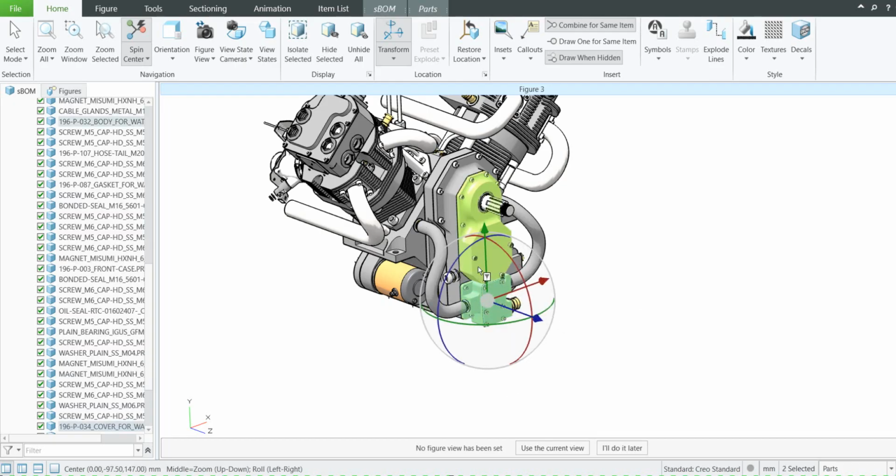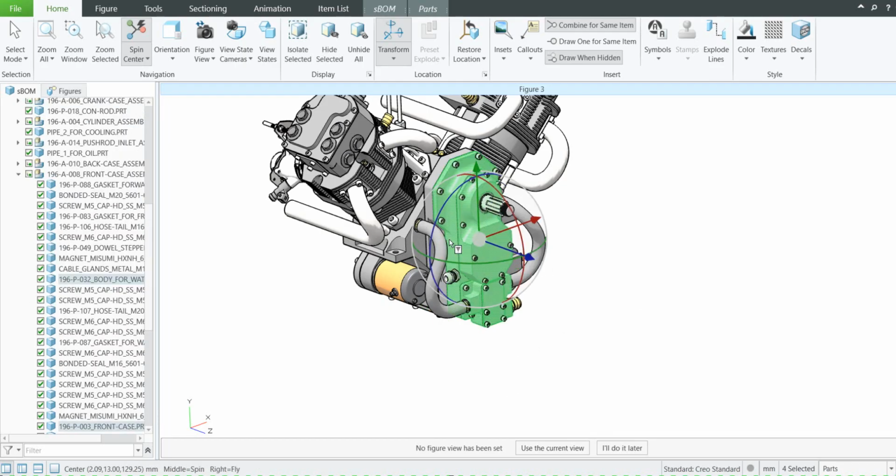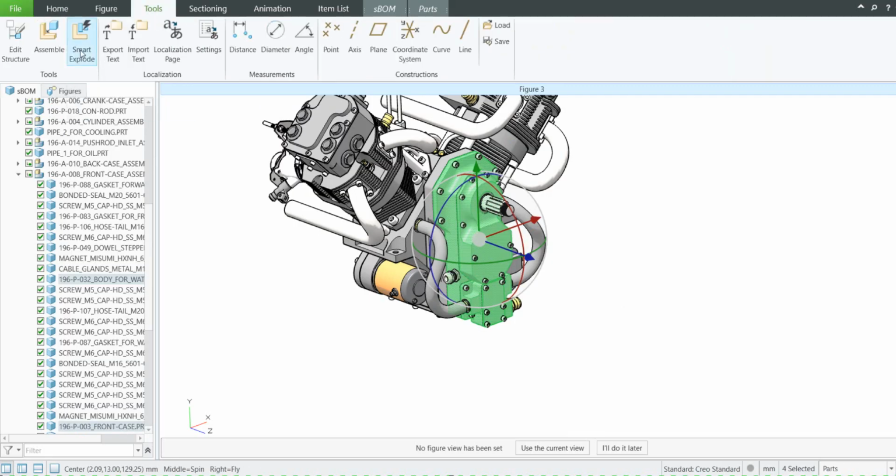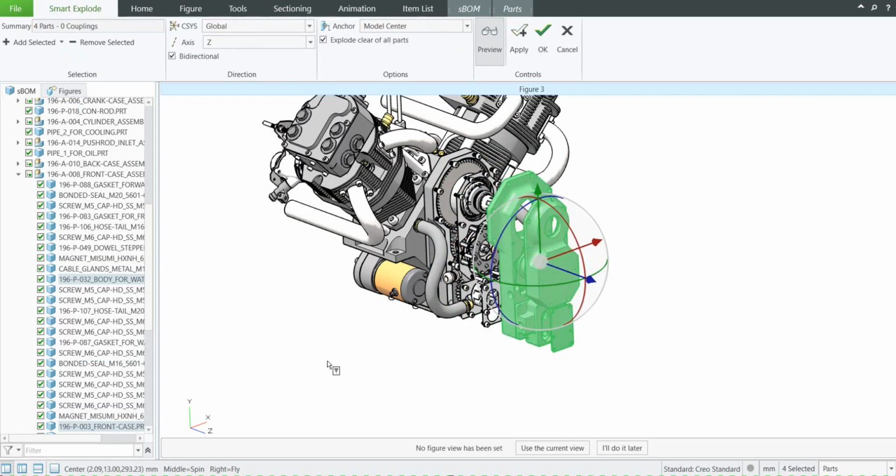If we would like to use another functionality, we can select more components. You can select components one by one or apply selection by rectangle. Right now I'm selecting, for example, four components, and I'm jumping to the tools and smart explode. You can see that the system automatically moves and sets up the explode state for the selected components. Now we are working with the four parts, and the orientation is defined as the default Z orientation.